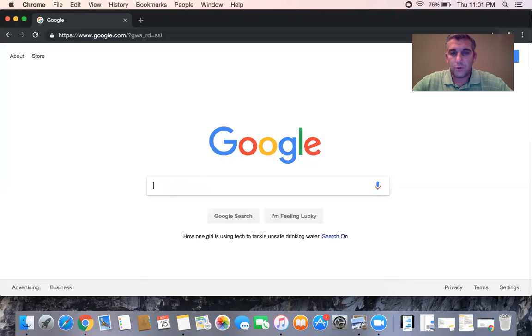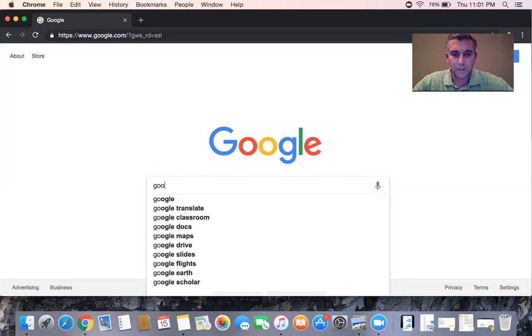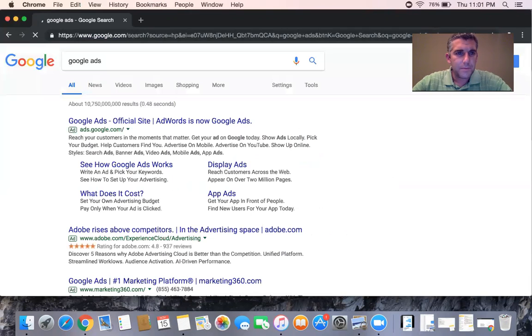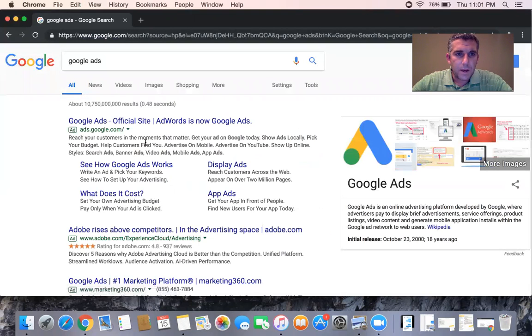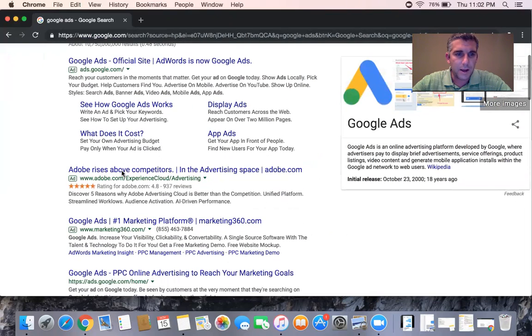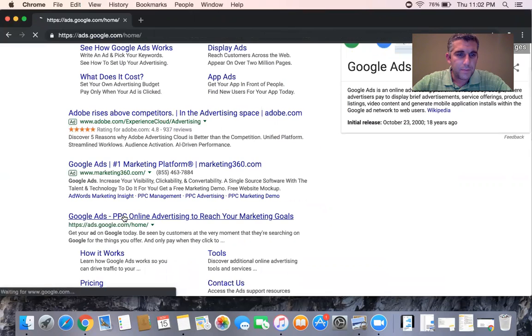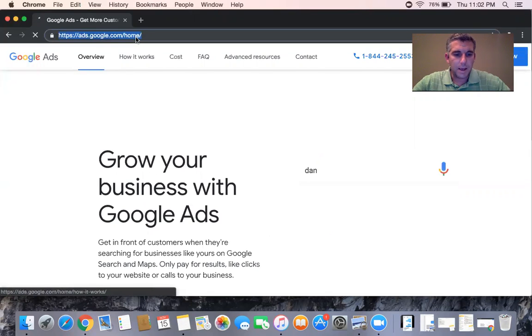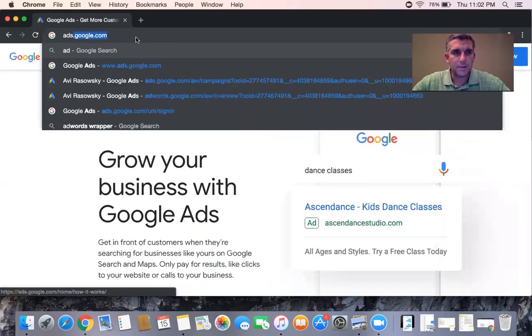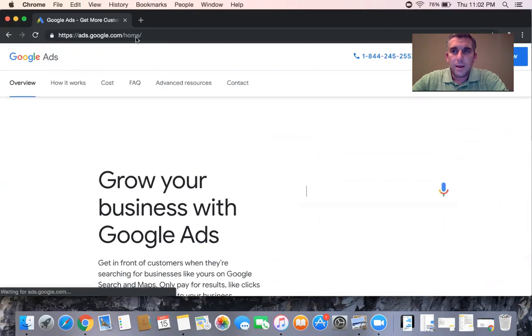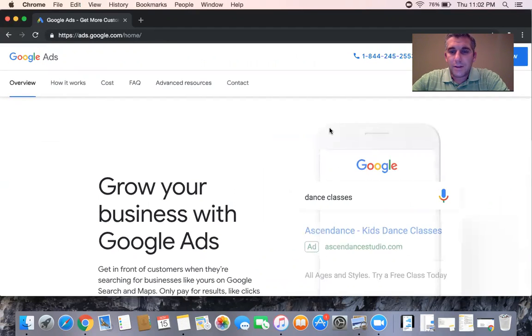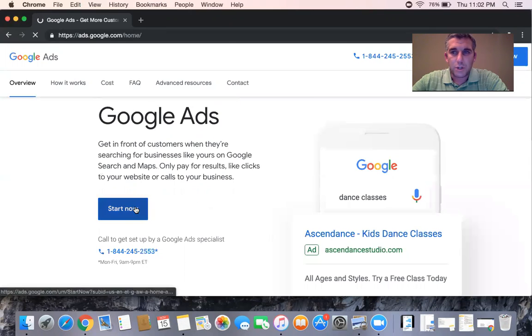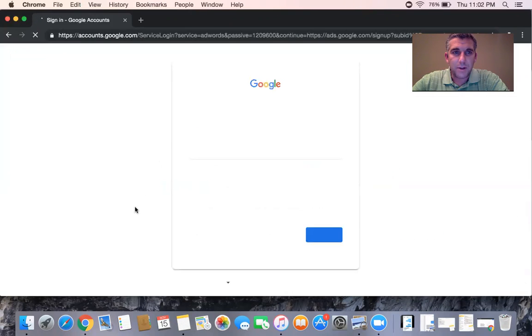again, in Google, if you do not have an advertising platform set up, a Google Ads account set up, then this is the time to do that. You just type in Google Ads. You can click on any of these links that show Google Ads. It's ads.google.com. Or you can just type in ads.google.com. There we go, ads.google.com. And go ahead and sign up. So start now. It should walk you through all the steps you need to get your account set up.